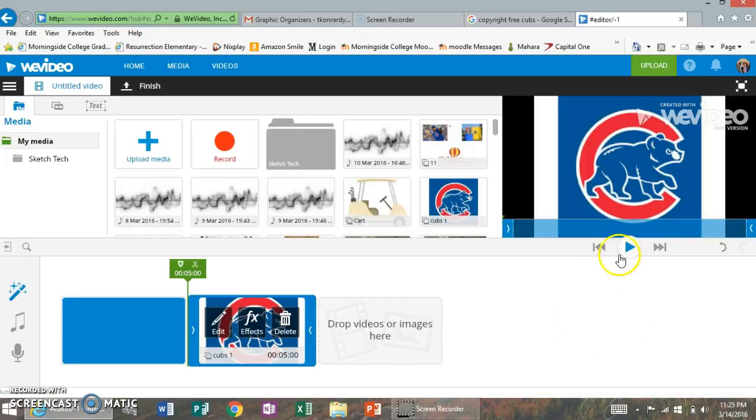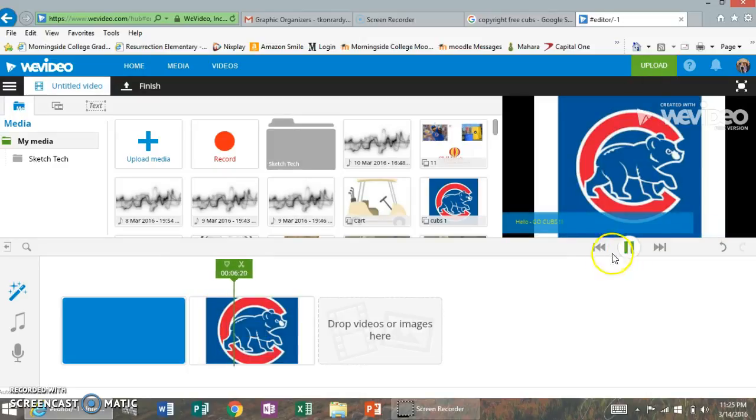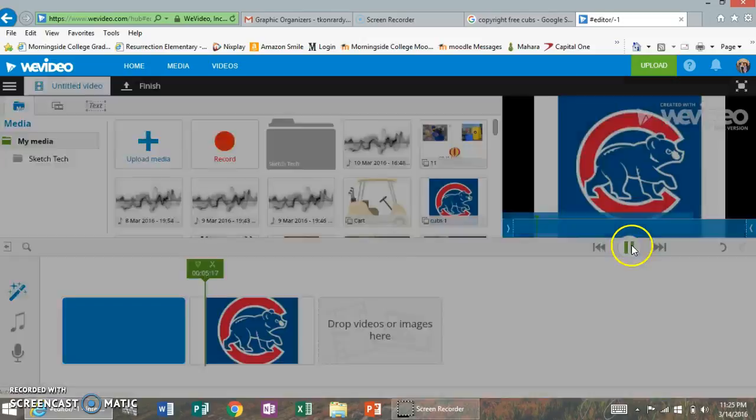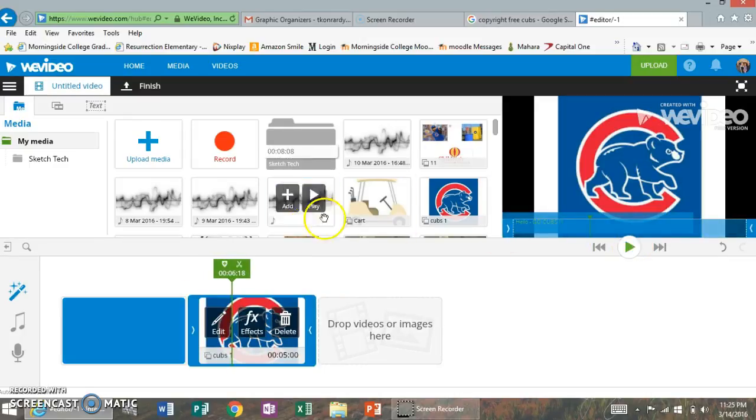Now, at any time, you can always preview and see what your movie is looking like by hitting the play button. However, WeVideo does not allow you to do anything else while the video is playing, so you'll need to make sure that you pause if you would like to go back and do some work as it's playing.